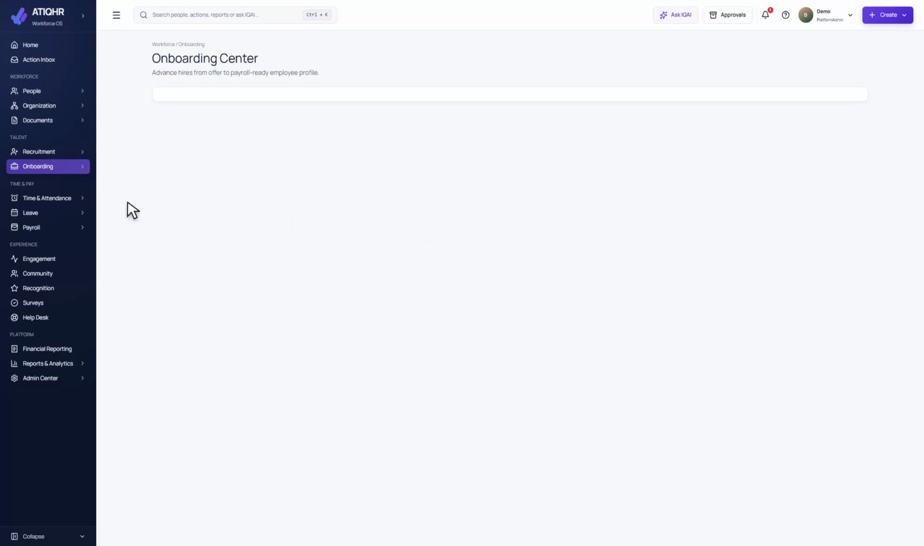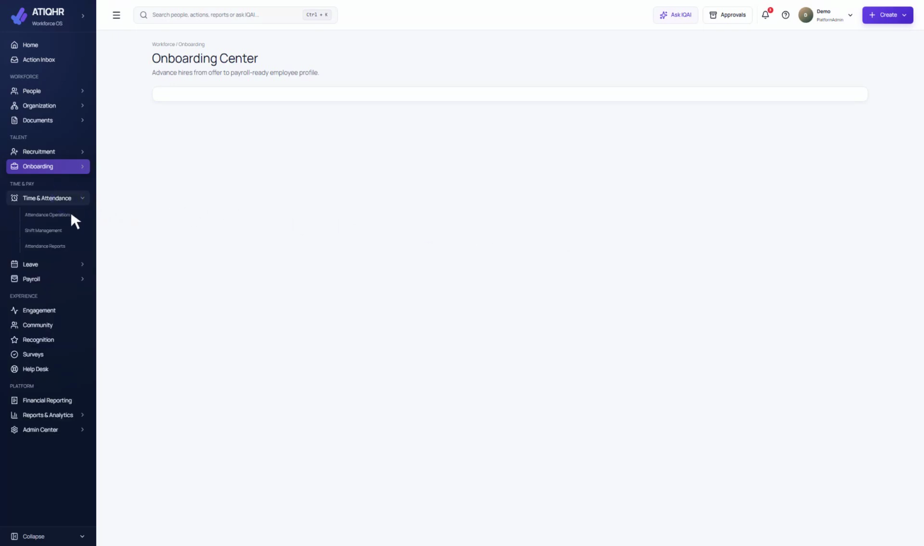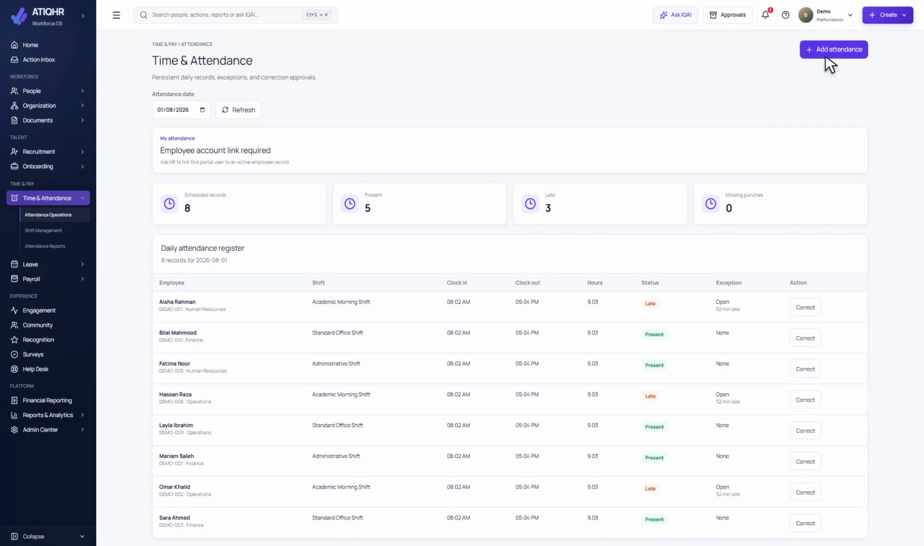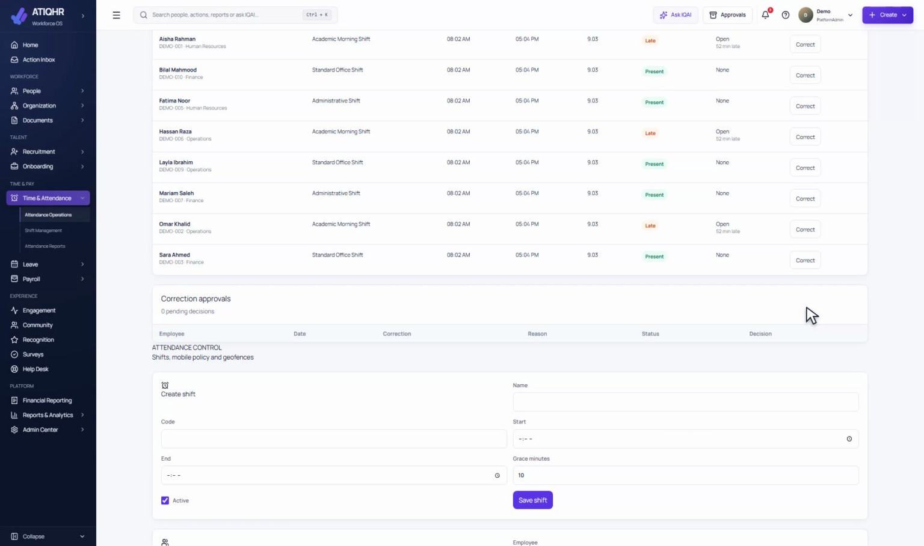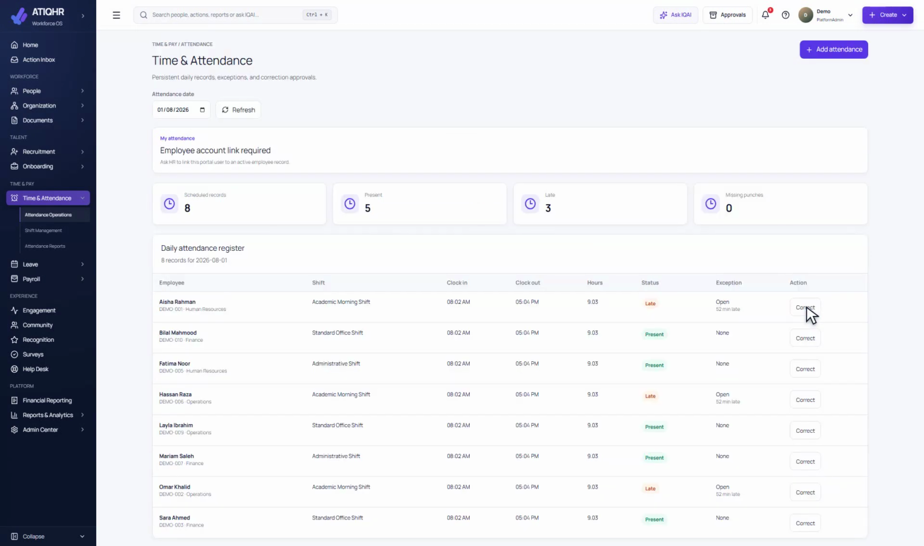Move to Time and Attendance, then open Attendance Operations. This workspace supports the daily attendance foundation, shift definitions, attendance policies, geofence locations, clocking records, and exception handling. Live totals help teams distinguish normal attendance from missing punches, late arrivals, early departures, and absences.